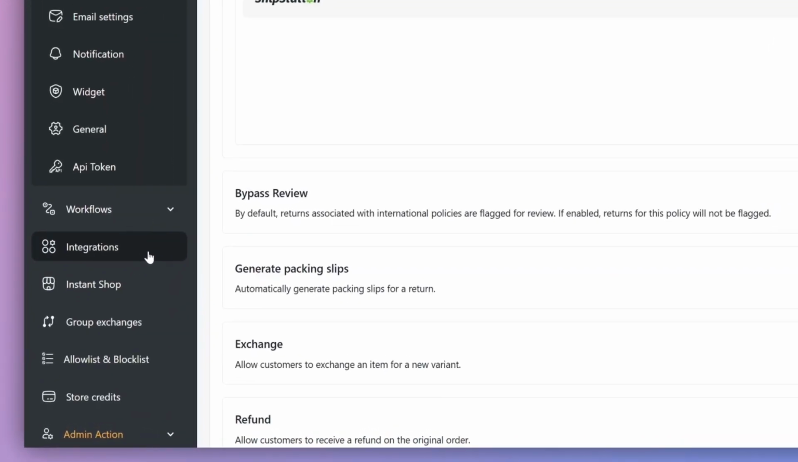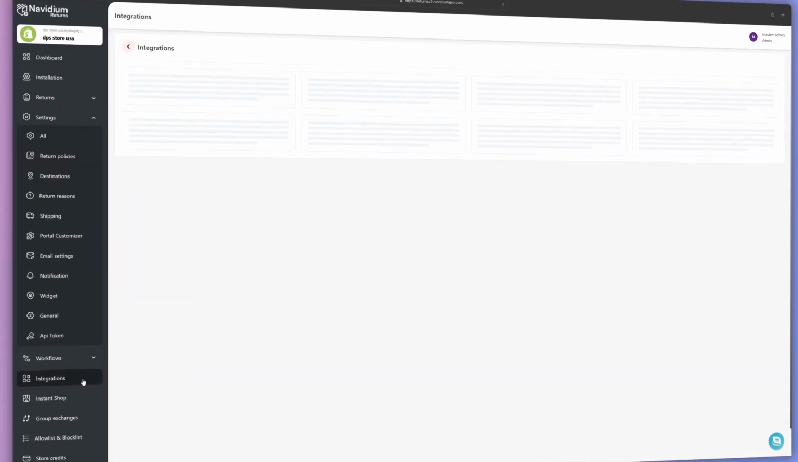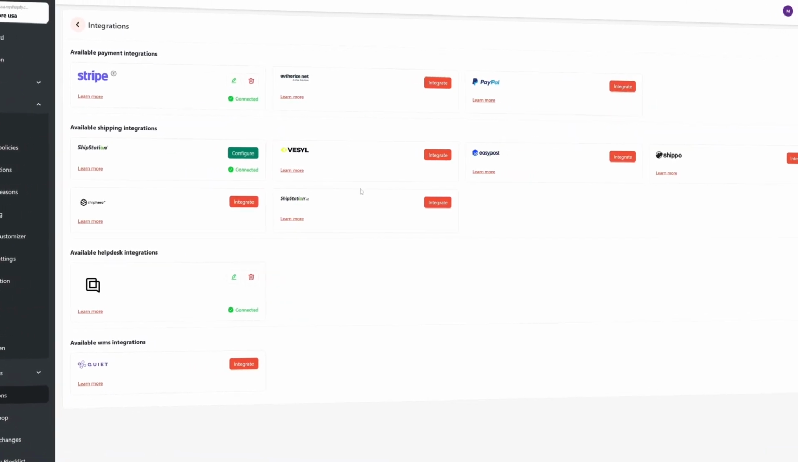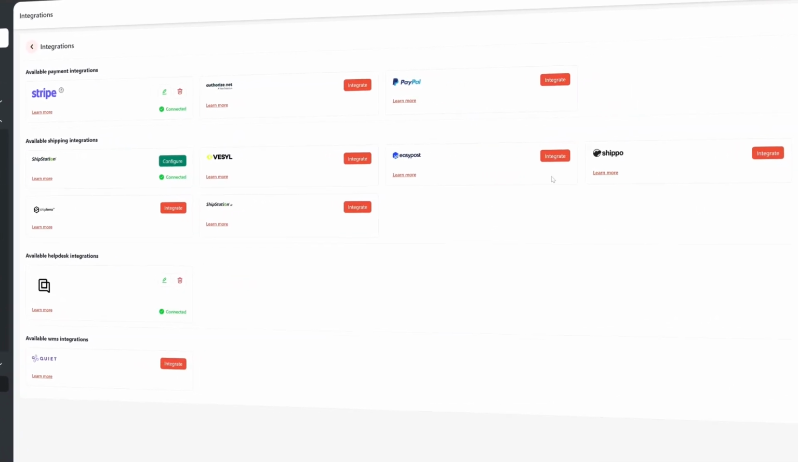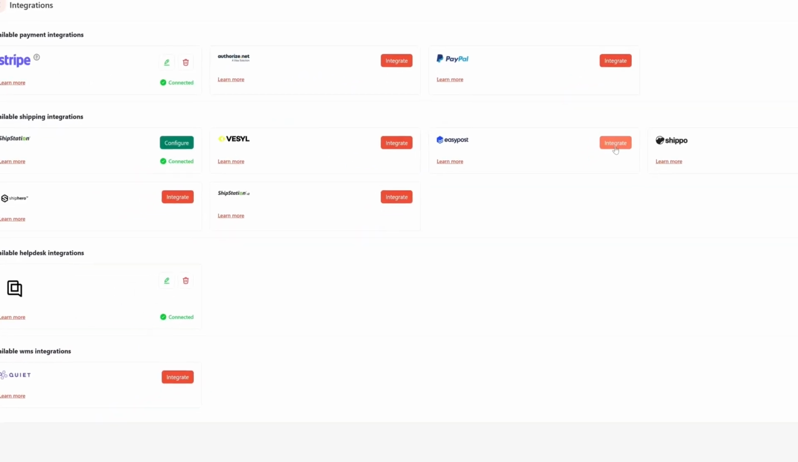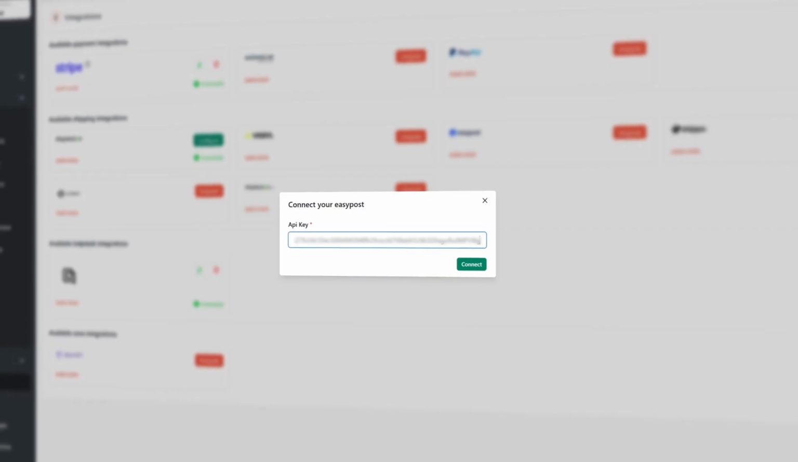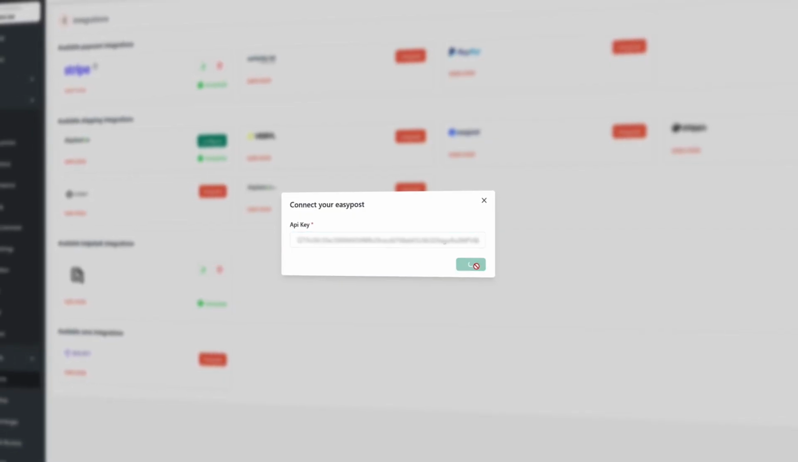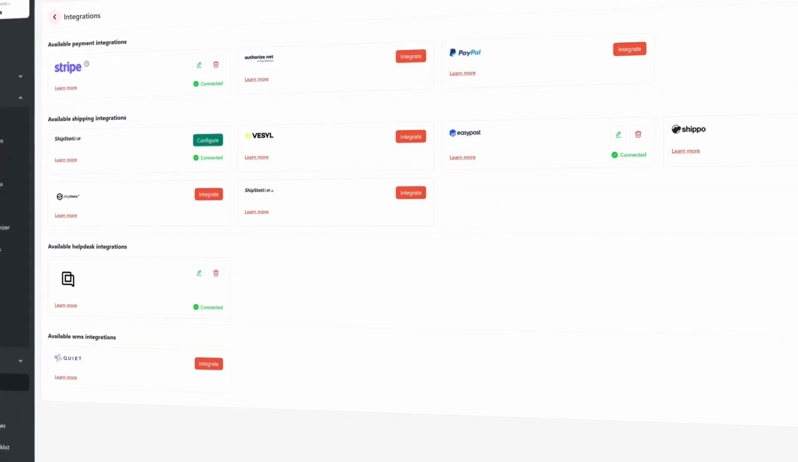Close this menu, then go to the side menu bar and click on Integrations. After clicking, you will see lots of integration options. Then click on your preferred shipping partner and click on the Integrate button. A new pop-up appears, then fill it with your API credentials and click on Connect. Then your shipping partner will be added to your policy.